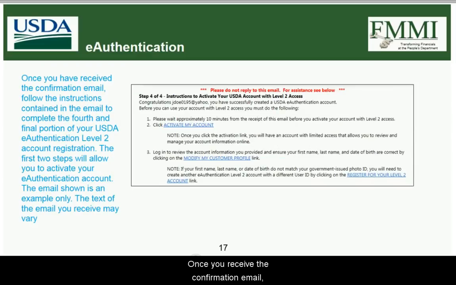But once you receive the confirmation email, it should look something like this. You just want to follow the instructions contained in that email to complete the 4th and final portion of your USDA eAuthentication account registration. The first 2 steps will allow you to activate your eAuthentication account.